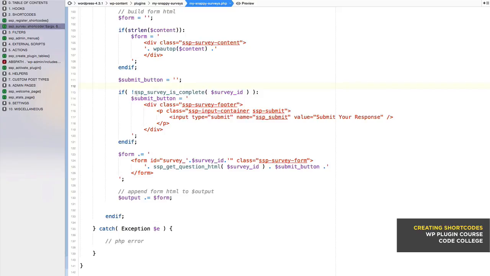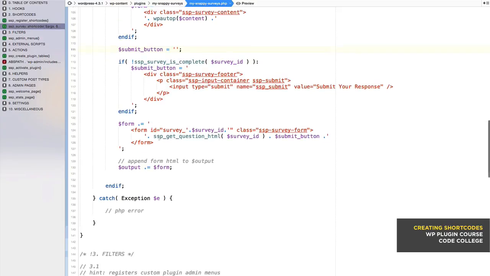And then we're saying, if they have not completed the survey, then set this up as our submit button. If they've completed the survey, we don't want to display another submit your response button. We don't want the response a second time. So it'll keep the submit button HTML as an empty string, so there'll be no submit button.